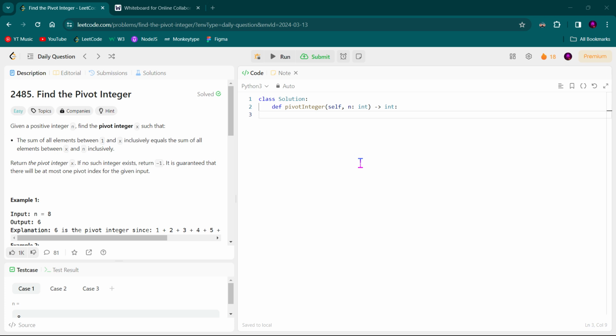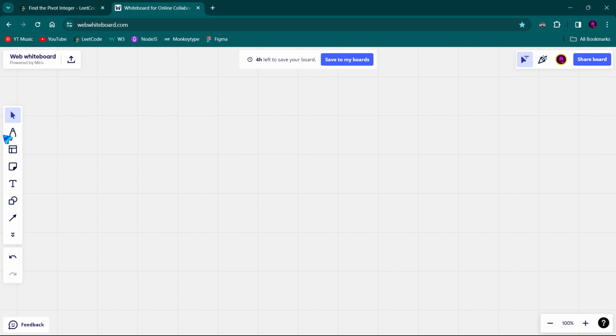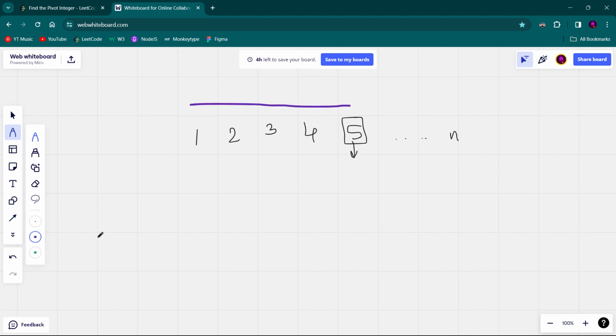Find the pivot integer. Let me explain the question instead of reading out what it says. Suppose I have a range, 1, 2, 3, 4, 5, dot. Now I have to return a number. If I choose this as the return value, then the sum from 1 to this number will be equal to the sum from this number to n. Understood? This is the main problem and I have to return a number.